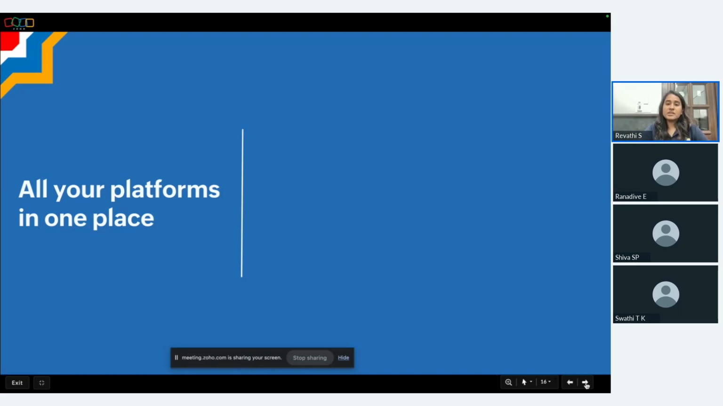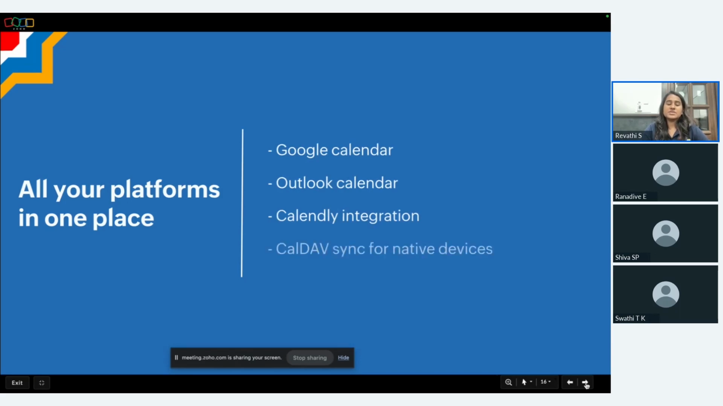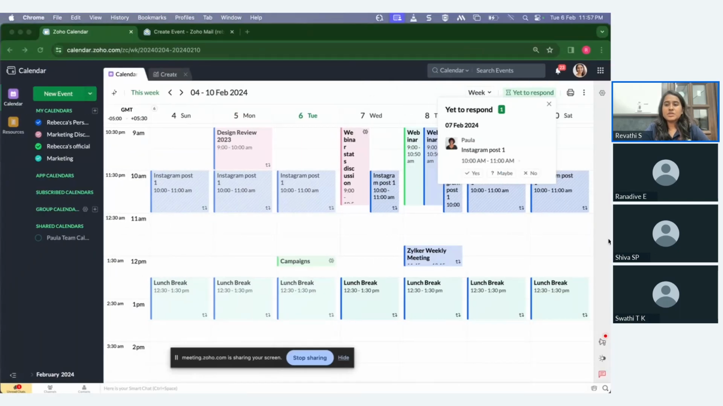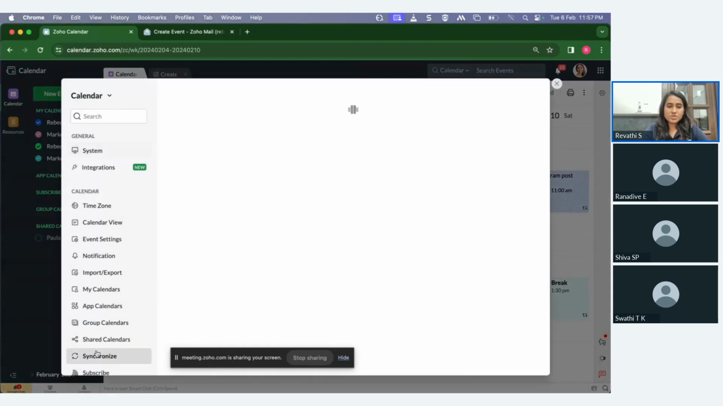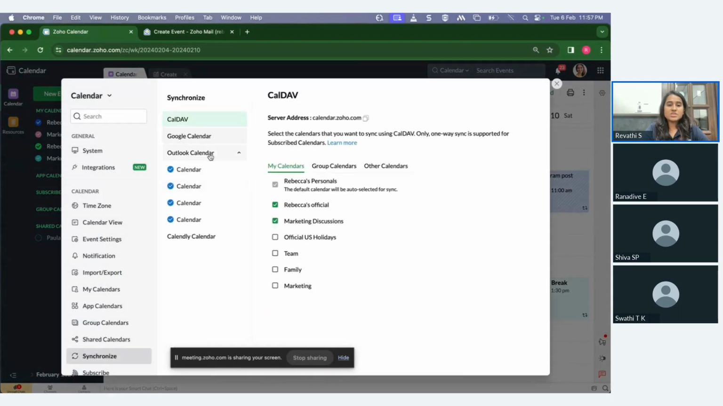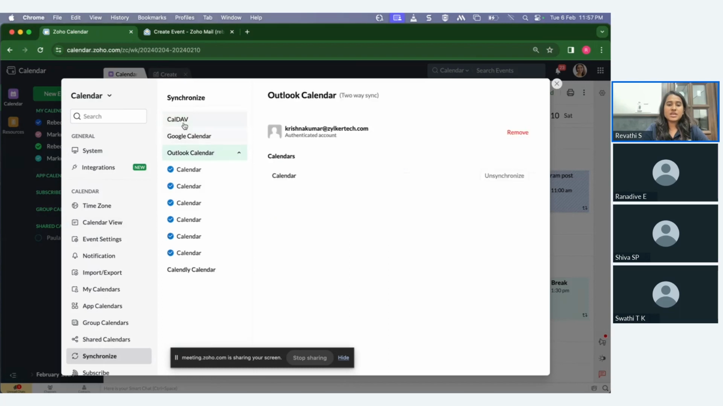So with Zoho Calendar, you can keep all your calendars in one place, fully synced, from where you can add, edit, or even delete an event from one single place without having to switch tabs. Like I mentioned, we have Google, Outlook, and Calendly integrations. I'll show you a demo of how all these things work. In the settings, if you click on the synchronize option, you will find a list of all the synchronizations which are available.